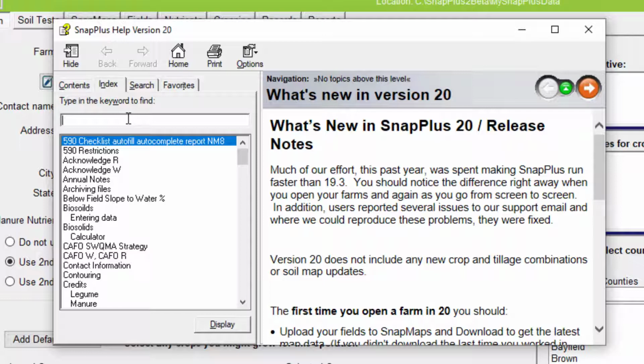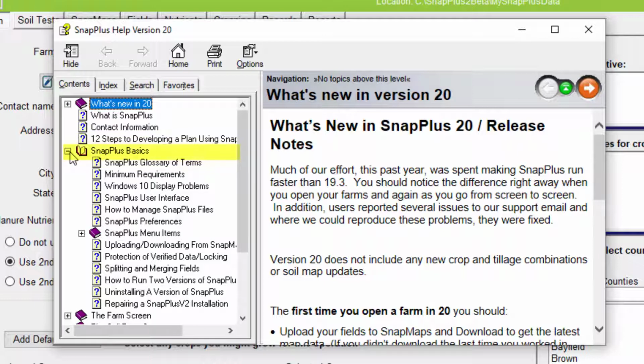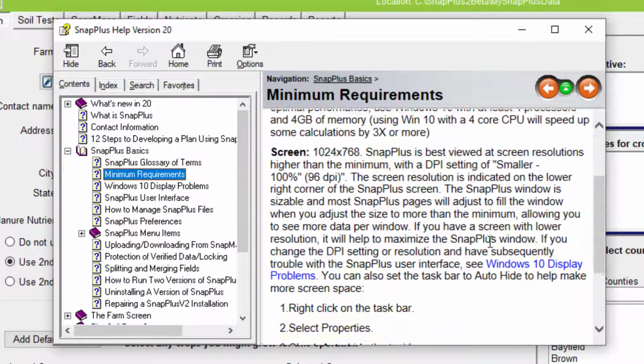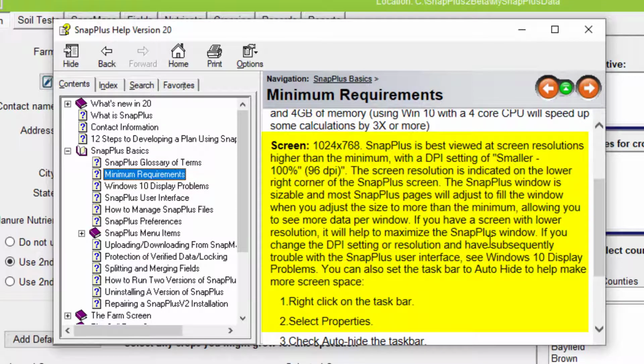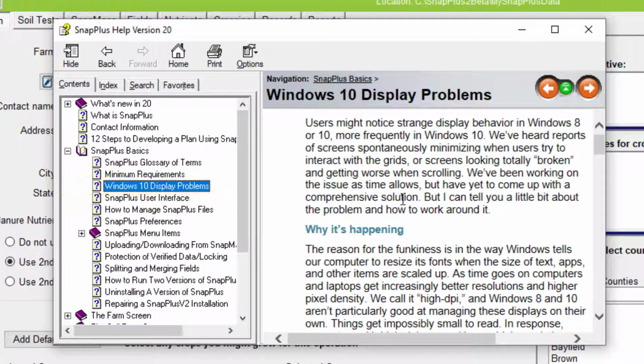One more thing I want to point out while we are in the Help is how to set the screen resolution for optimal viewing. Let's go to the Contents and click on SnapPlus Basics, then Minimum Requirements. This section on screen size summarizes how you should set up your screen for optimal viewing and whether you want to use the Auto Hide feature. If you are running Windows 10, make sure to click here to read about how to set up things properly so the screen functions correctly.